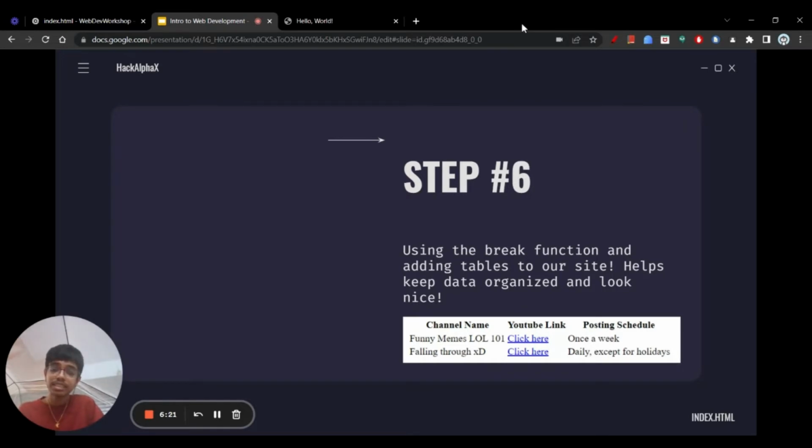Next, we're moving on to step 6, which is using the break function. And after we use the break function, we're also going to add some tables to our site. Sometimes organizing data is really important, especially when people are using APIs and they're collecting data from the user. And one of the greatest ways to put this all together for judges and other users to view is through tables. And I've used them a lot in my own project.